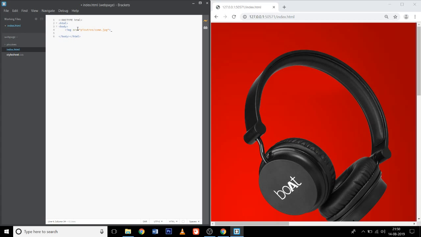But I can also resize this, and I can also give an alternate name. The reason this alternate name is given is that when the page can't load the picture, it will show the picture's name. See here inside this, I'm going to erase this and then type space alt equals, and you can mention the name. I am going to mention it as headphone. Okay, and then closing this.